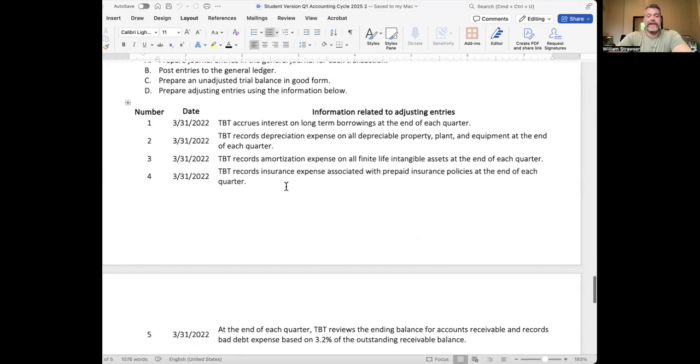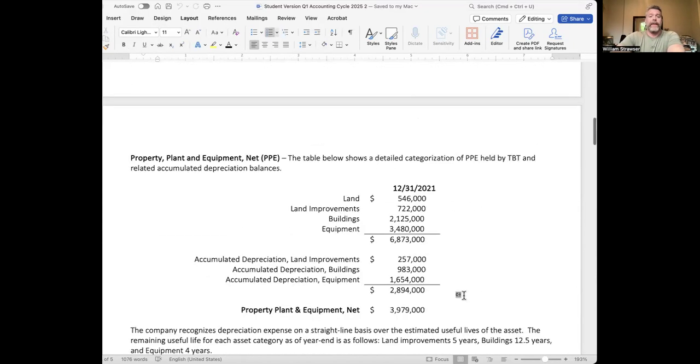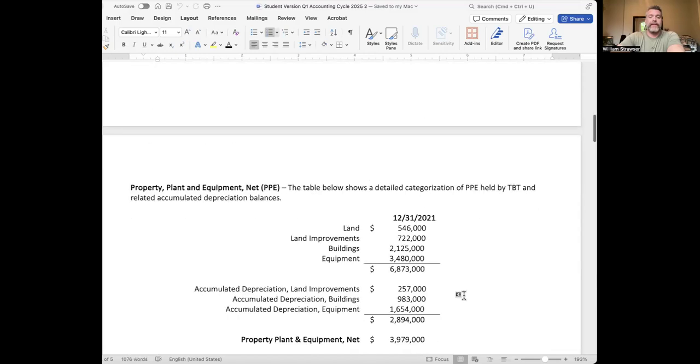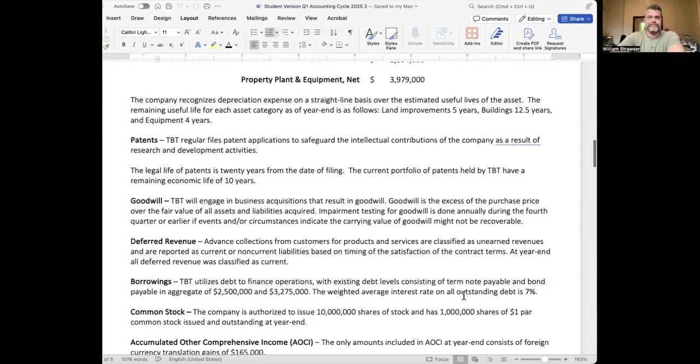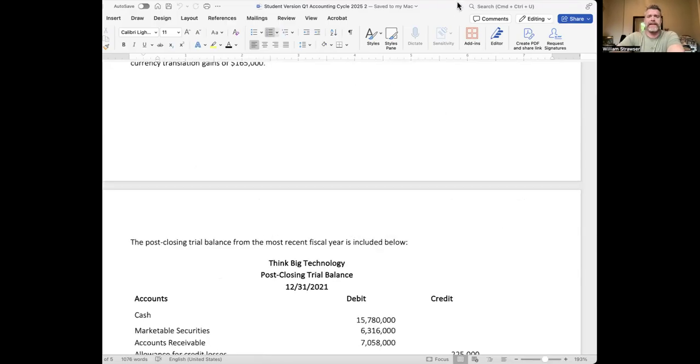Then you can proceed into the adjusting entries. This is where you're going to find a lot of the information you need to make these adjustments correctly up in the first part with the more descriptive pieces about the different accounts. All right, so let's look at the Excel file.